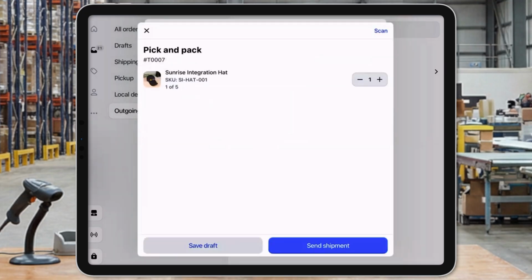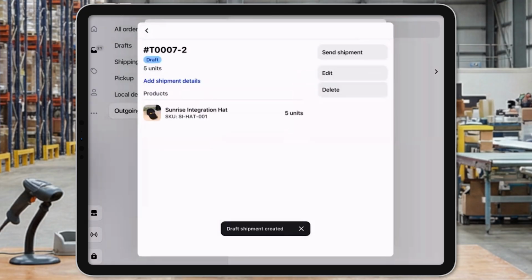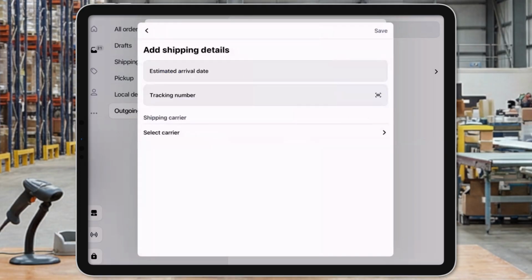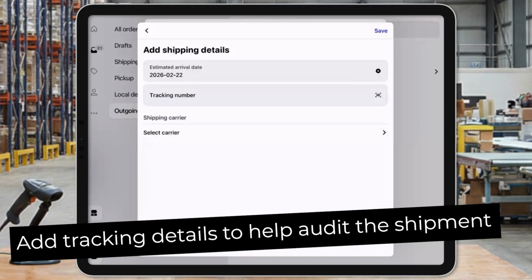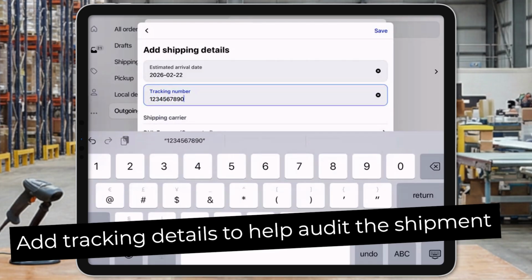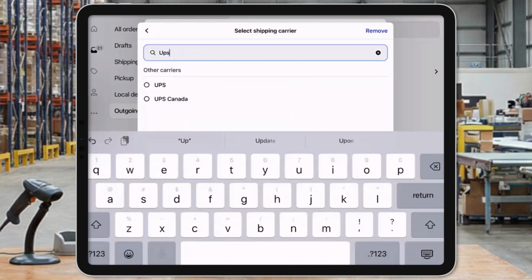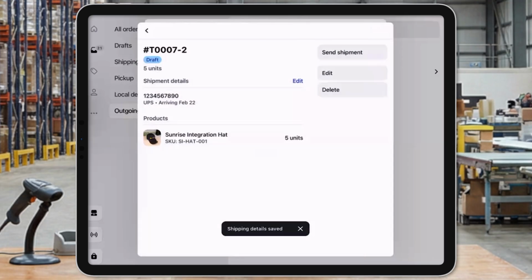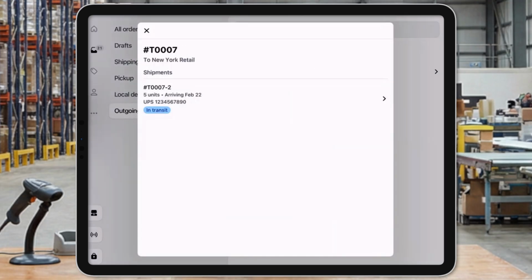You'll add this info at the origin location during the pick and pack step. After you confirm the items, you will see a link entitled Add Shipment Details. Click here to add the estimated arrival date, tracking number, and carrier details. This data is saved with the transfer order and provided to the destination location.